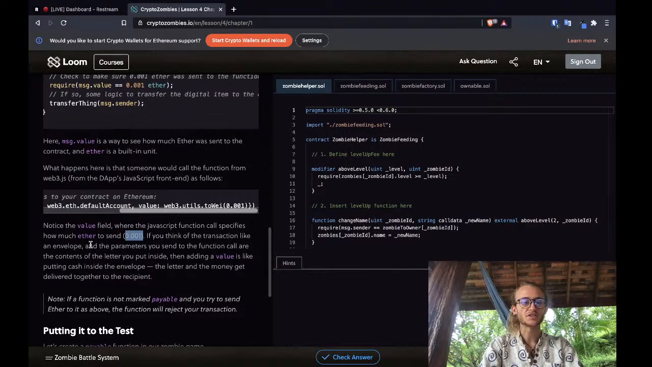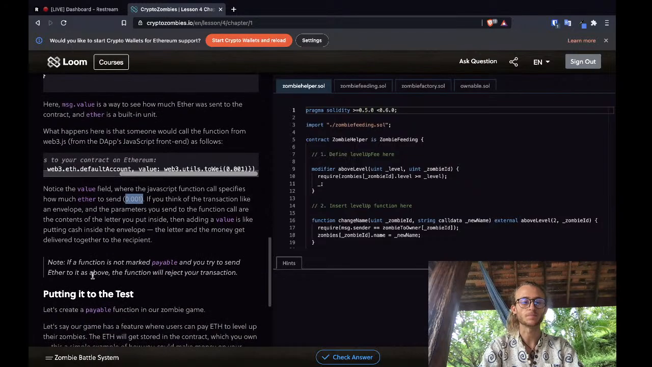If you think of the transaction like an envelope, and the parameters you send to the function call are the contents of the letter you put inside, then adding a value is like putting cash inside the envelope. The letter and the money get delivered together to the recipient. Note, if a function is not marked payable and you try to send Ether to it as above, the function will reject your transaction.